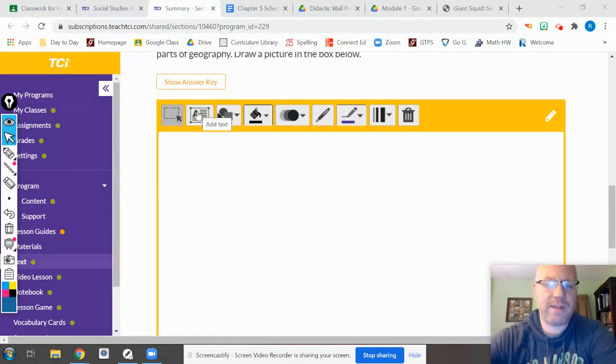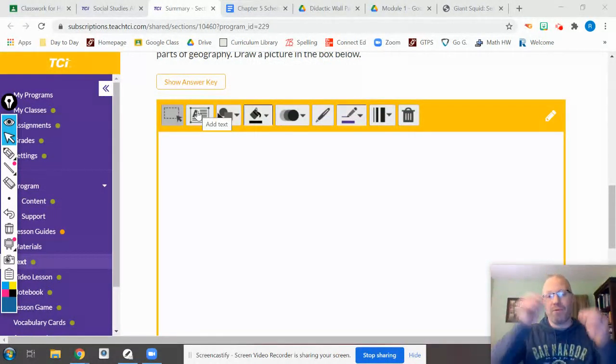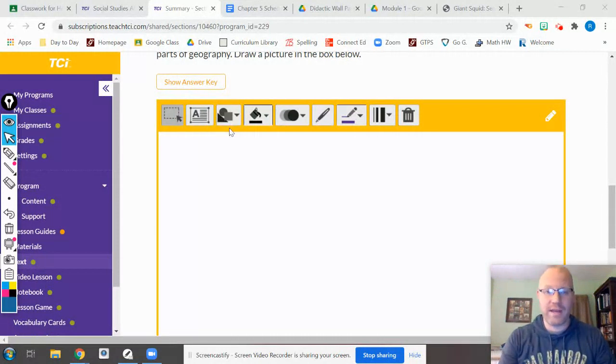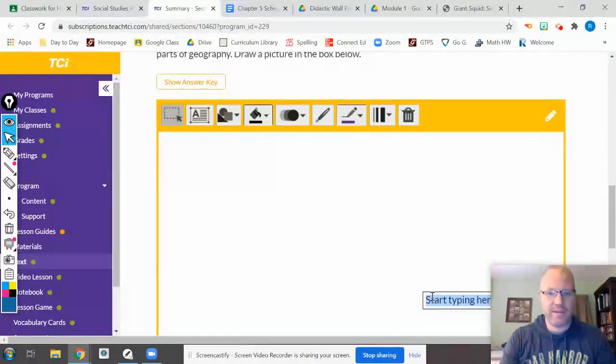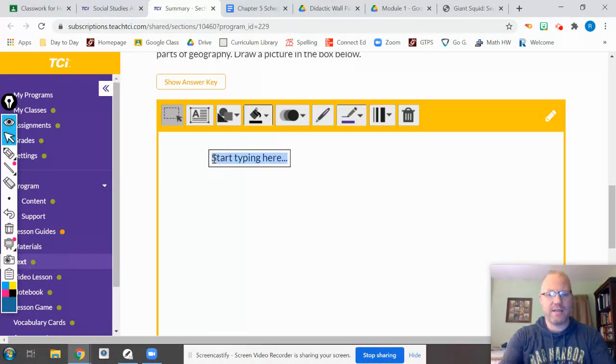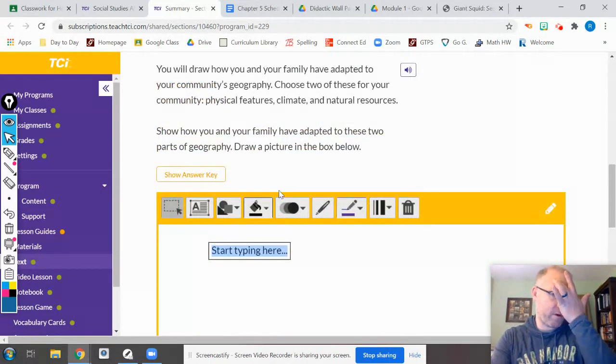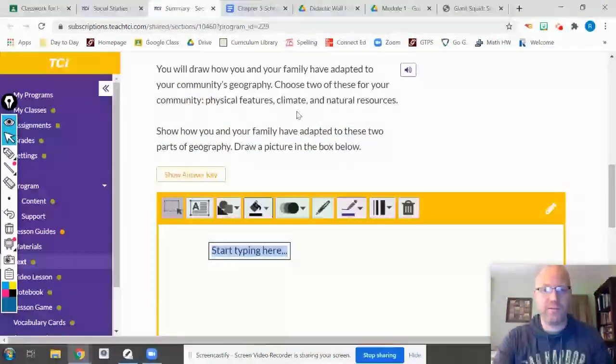Now, with the fact that we are not doing this in a paper copy where we can draw, we're not drawing anything, but I will ask that you take a text box and place it in this document. Once you place it in here, you can type. You're going to be typing some of the things that you feel your family would utilize, whether it be physical features, climate, or natural resources.